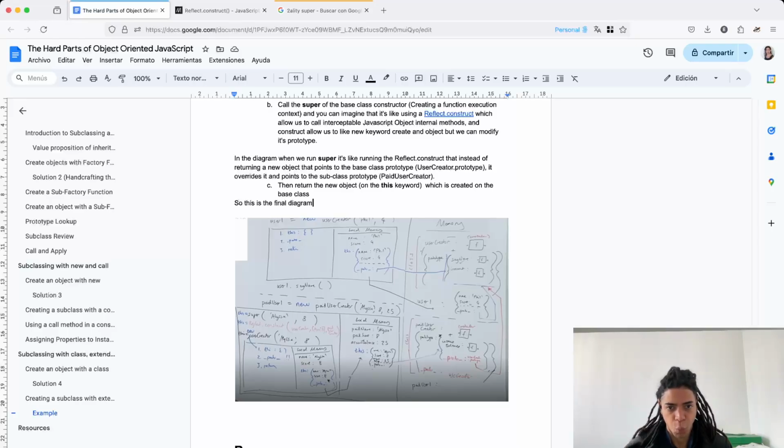Paid user one dot increase balance, let's call it Elliot. It is your moment, man. We look for a paid user one dot increase balance. This is, remember, the paid user specific functionality. Let's go on that lookup, Elliot. We look for the increase balance method.